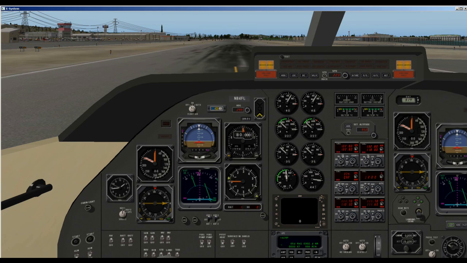Just remember they have different looks. You have HSI, horizontal situation indicators, that have a different look, but they all function the same. Here we have the glide slope, and the localizer is also right here. There's a little dot there that's going to move when you are on the localizer. We have our different buttons for the different auto features.